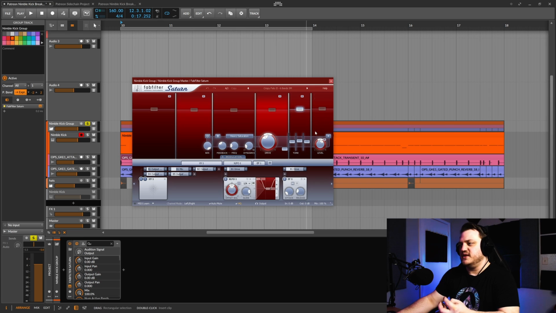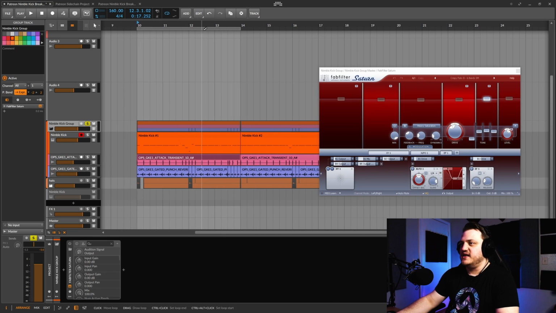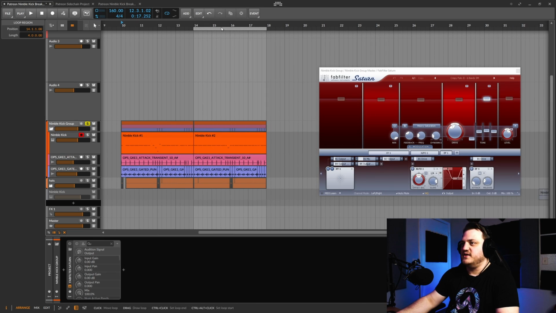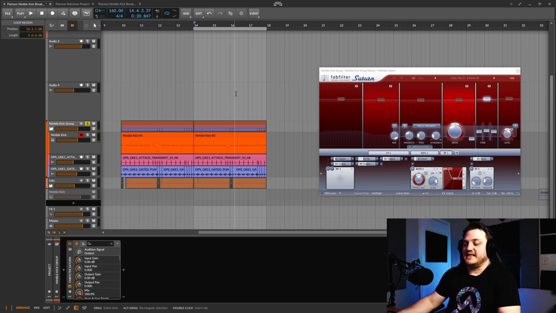I did have to bring down some of the presence as it was a little bit too crispy for a kick drum. But yeah, I'll play this kick back and turn the final bit of saturation on, and you can see essentially how this kick was transformed into the final product. Pretty sick. And I also threw in some hats for good measure.